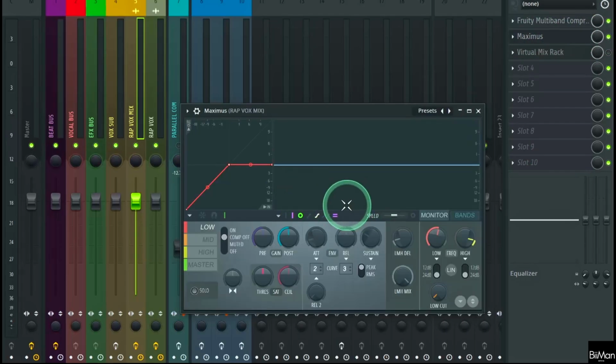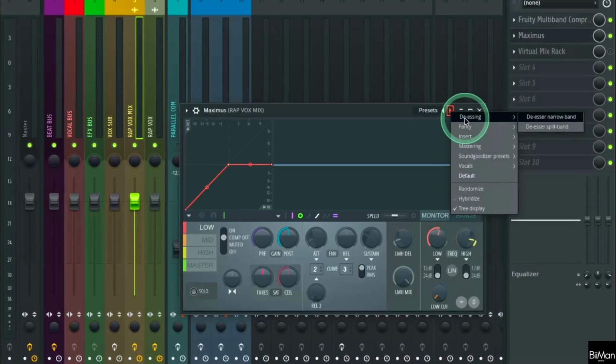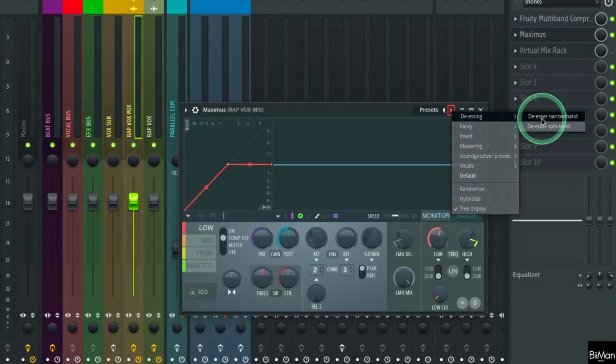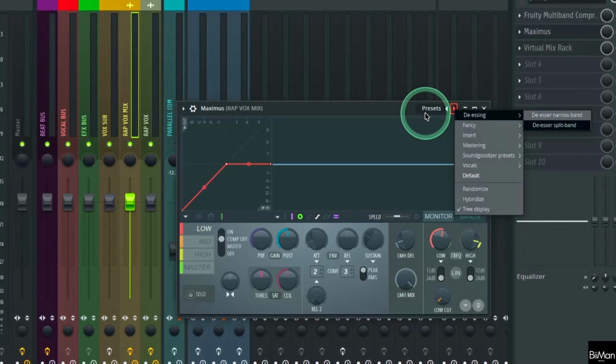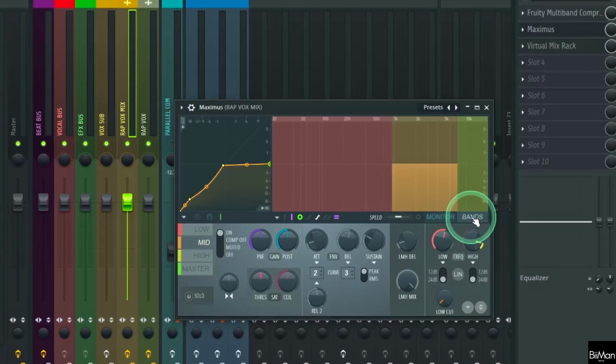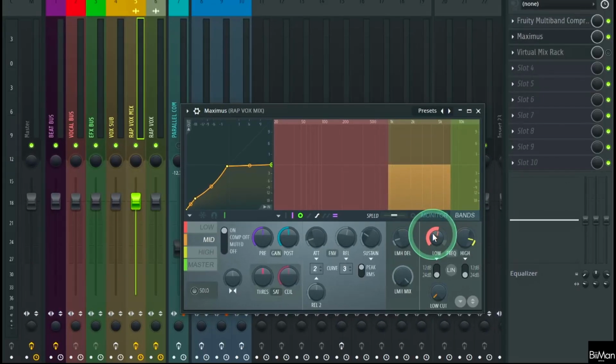On the Maximus, I use this strictly for the de-esser control. So when you come here on the Maximus, it actually gives you a de-esser preset. You have a de-esser narrow band and a de-esser split band. You see, if you select these bands here, it actually shows you the frequency you want to de-ess. You can change the frequency by pushing here or here.